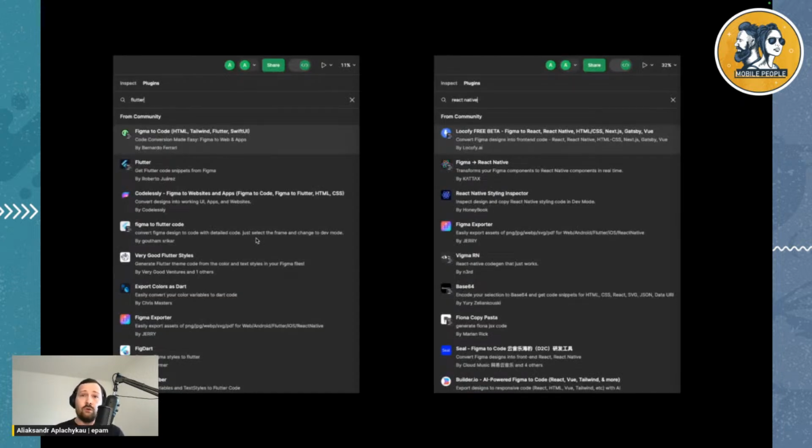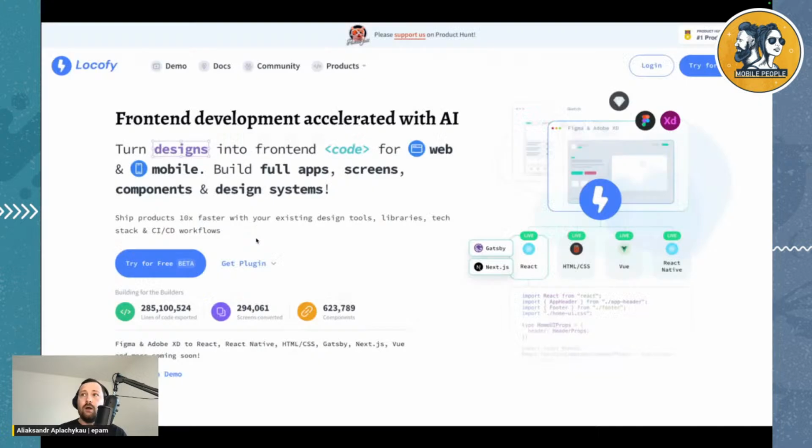But if you need more, if you use another language, if you use Dart on Flutter, with help of search in plugins, plugins is the second tab on the right side, you can search for everything you need to cover. Let me focus you on some example. Plugin Low Coffee, for free beta right now.